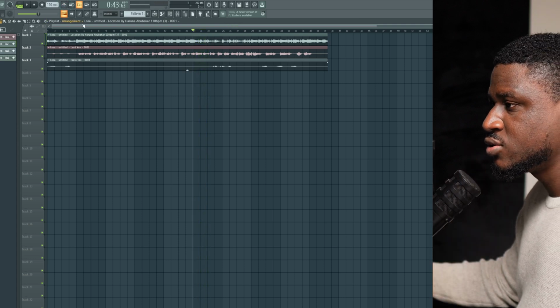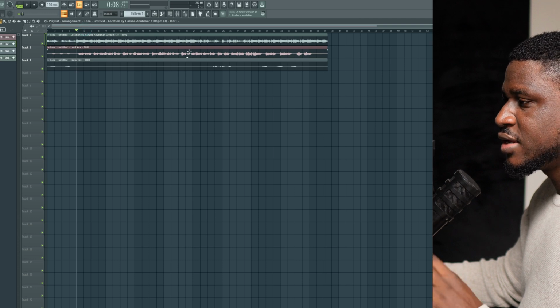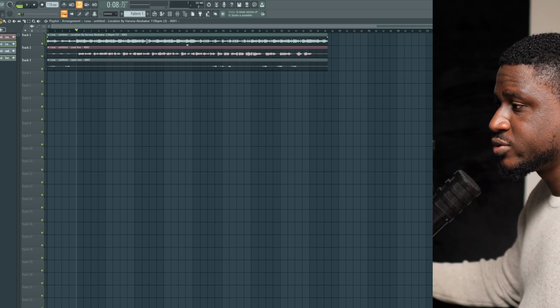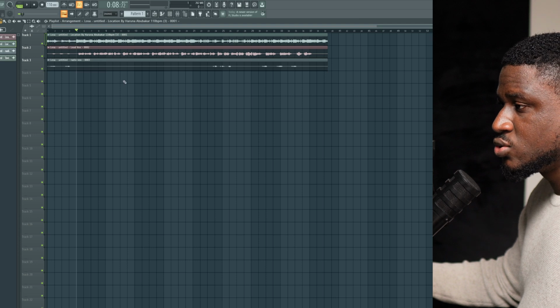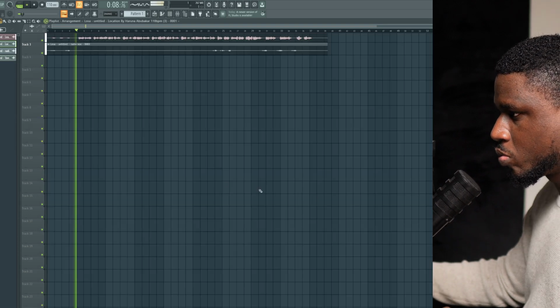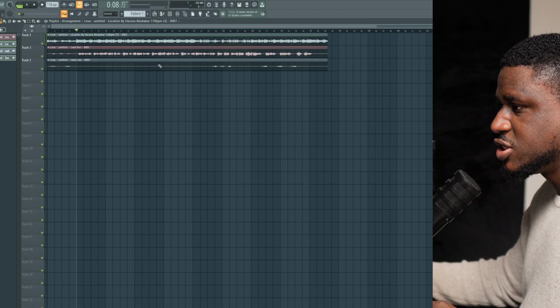All right, so it's sounding good. The next thing we're going to do after linking and finding the tempo is finding the right key for this production. Okay, so I'm going to look for the key. Really loud. All right, it says G major.